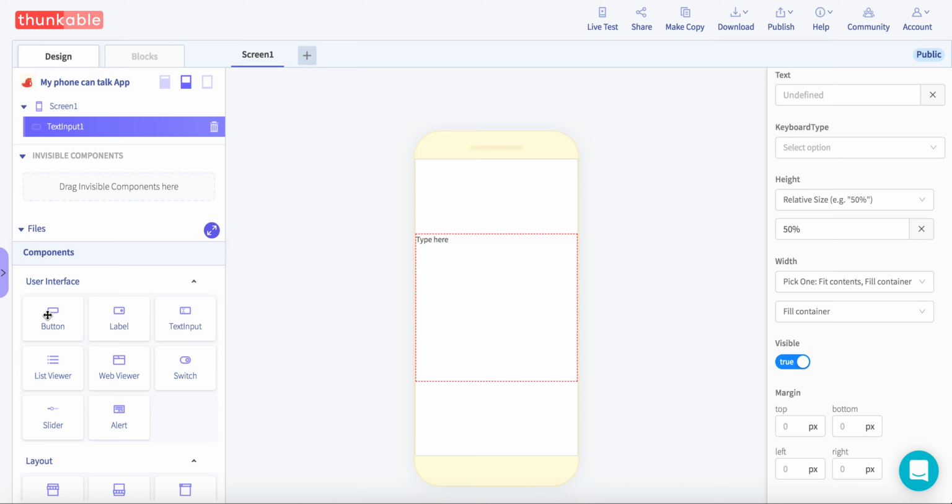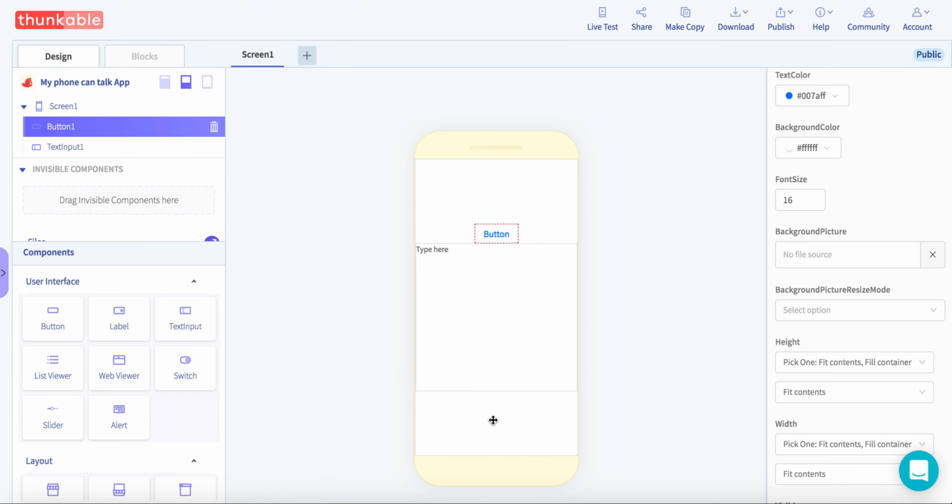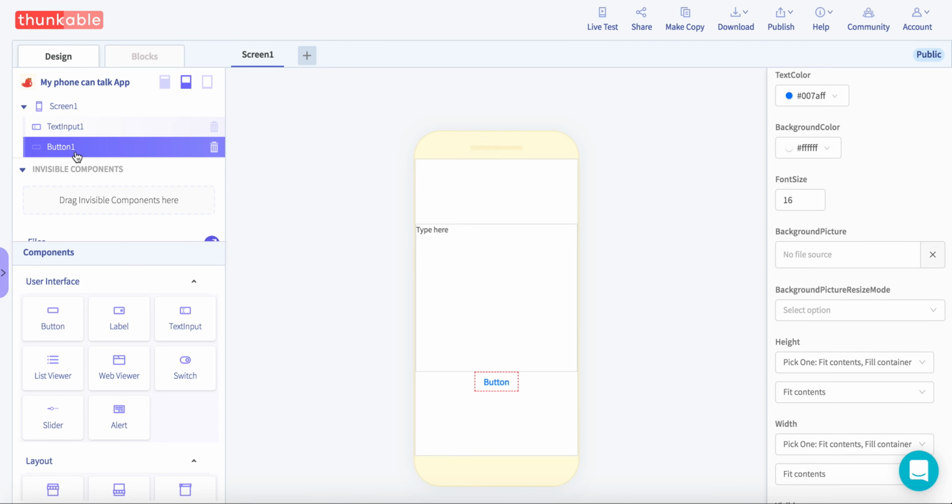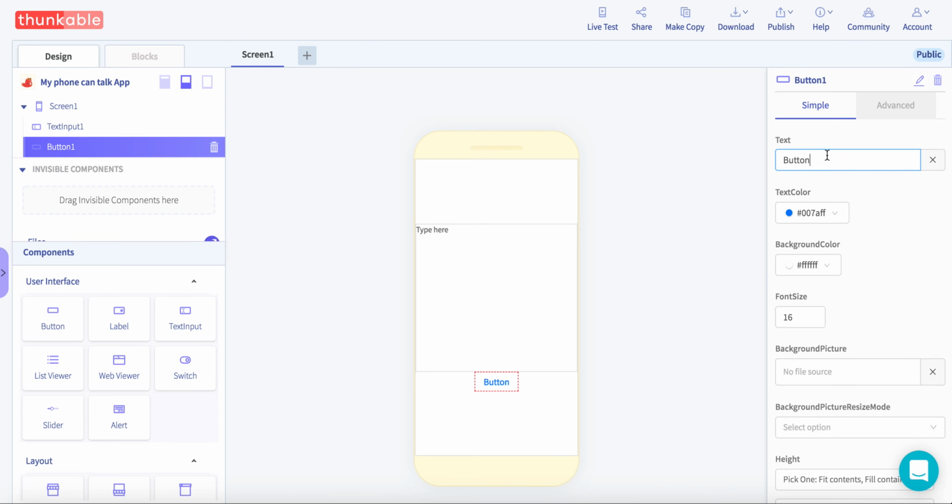Great. Then I'm going to drag and drop a button. Here you see the buttons on top. If I want to move it to the bottom, I just drag and drop it here on the left. And this button, I'll have the text say, talk now.